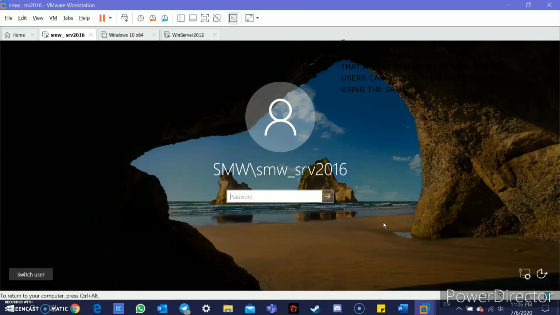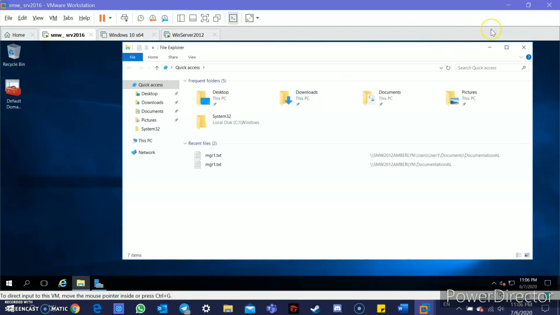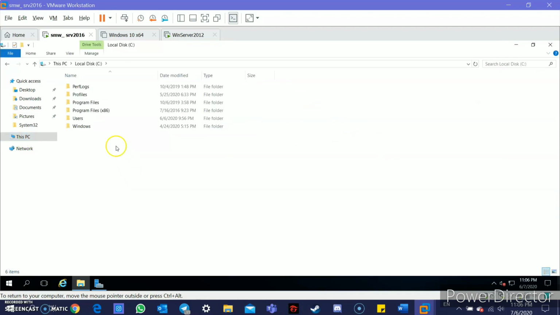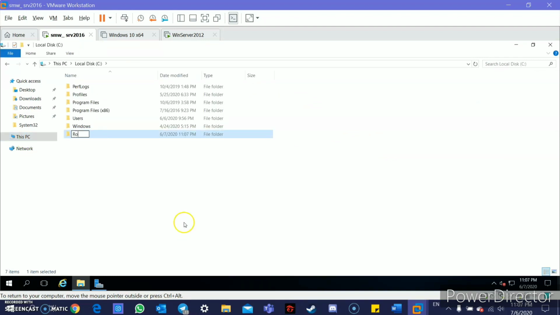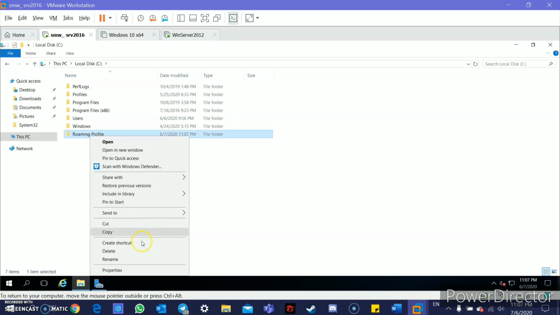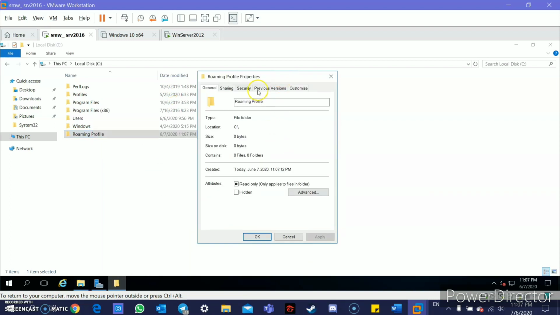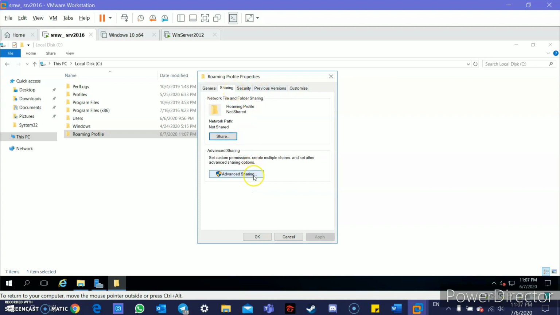We will now set a roaming profile for Manager 2. A roaming profile means that Manager 2 will have the same desktop settings on every computer he logs in a domain. So we are going to log in as domain administrator on a domain controller. Open File Explorer. I'm going to go to a local C drive and create a folder called roaming profile. Now we're going to right click and click on Properties. Select the Share tab and click Advanced Sharing.